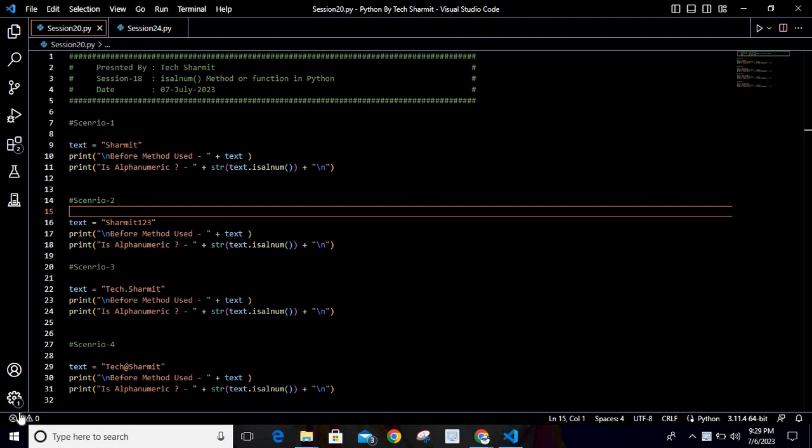In this session, we will discuss another method of Python, which is isalnum. Before we start with the scenarios, let me tell you the exact meaning of isalnum. This method is a combination of isdigit and isalpha. It will check whether the string or the variable that you are passing with this method is alphanumeric or not. Alphanumeric means it should only contain either characters or numeric values, not special characters.